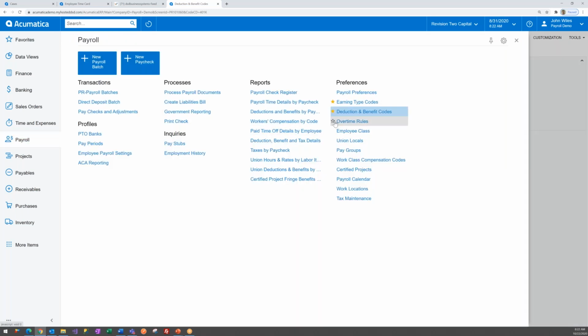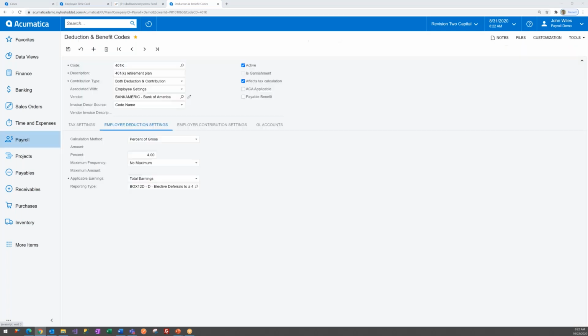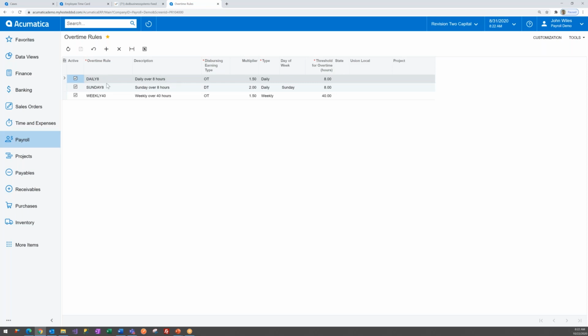Next, I'd like to take a look at the overtime rules. We're going to leave that the way it is. And you can set up any number of overtime rules. You'll notice you can choose what type, whether it's just overtime or double time. The multiplier, you can have it applicable to specific periods of time, either day or weekly. It can be only applicable to a single day if you want. It can be applicable to a certain state, union, or project.